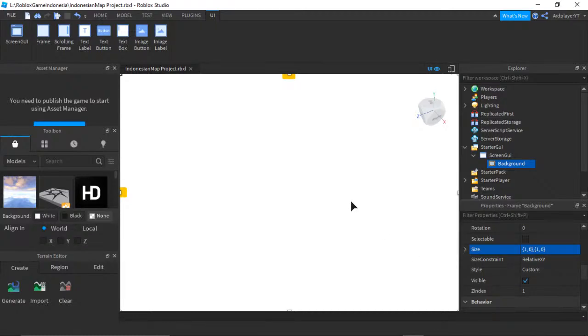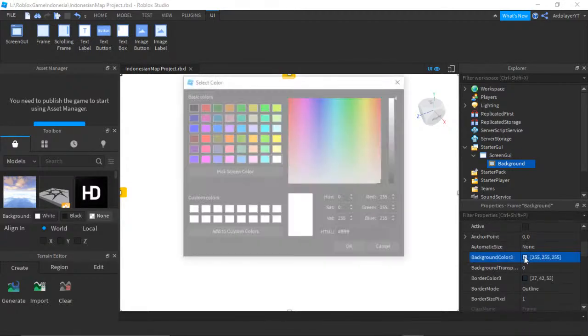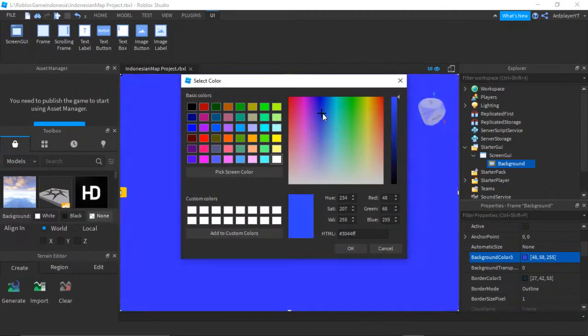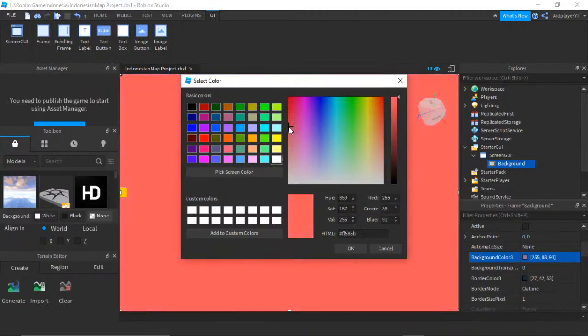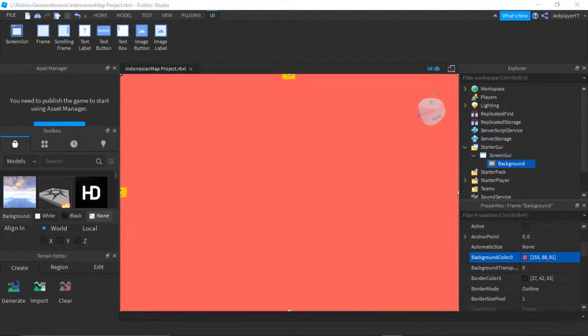Now I will make it blue. I really like blue. Kita warna apa ya? Nah ini aja nih, gue suka warna agak-agak gini. I'll give it that nice color like that. Alright, that looks nice.